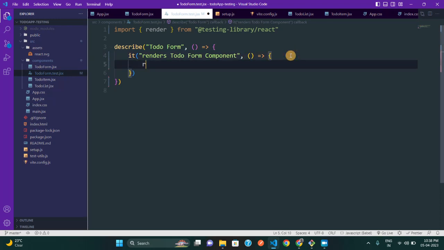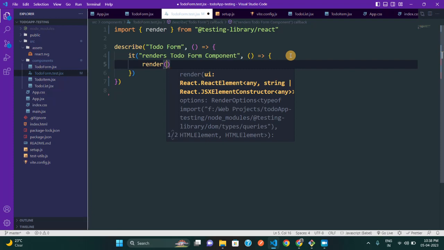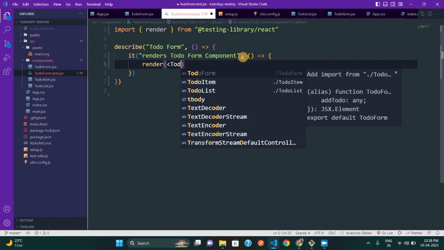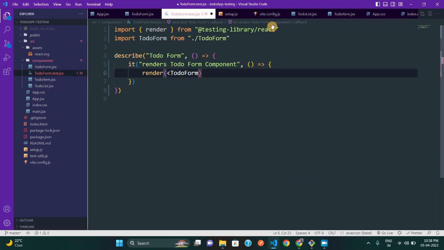And here you just need to write render, and you just need to pass the name of the component that you want to test whether it is rendering or not. Well, I want to check whether this to do form component is rendering or not, so here I just need to pass the name of the component. Simply I'm going to set to do form, and you need to import this to do form component as well. So here I have imported, and you just enter that component here, and it is going to tell you whether this component is being rendered or not.